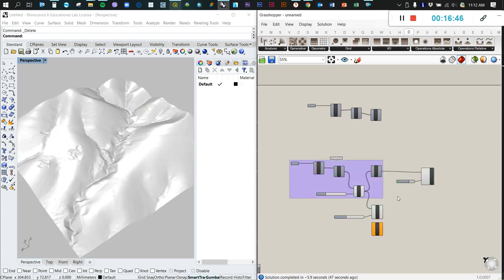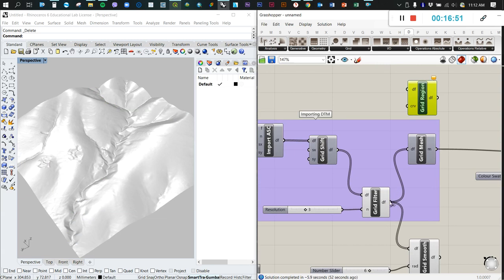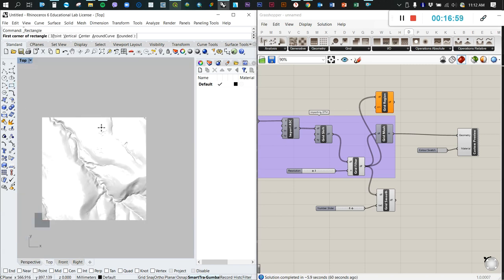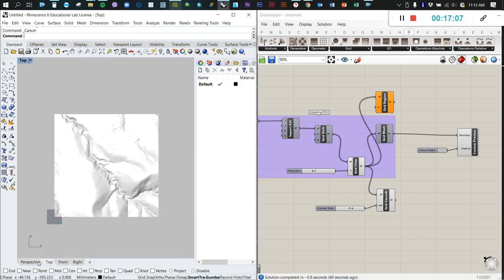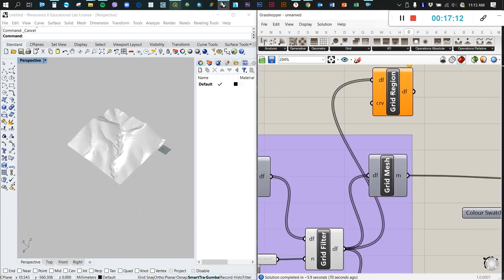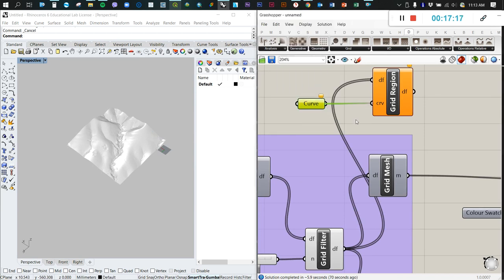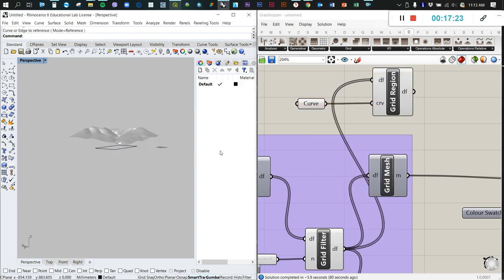Let me organize this in a better way. So in the region, we are just going to define a region. We go to the top, and let's imagine we want to only focus on this particular rectangular area. So we create a polyline. Okay, the polyline should be there underneath, it doesn't matter. Now, once we create that, we need to define a curve. We connect the curve, then we define the curve here.